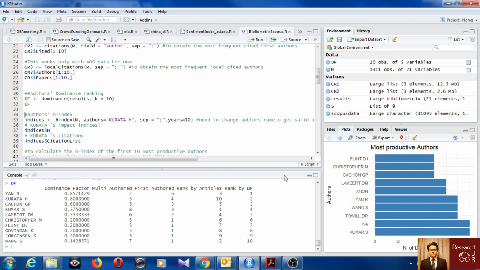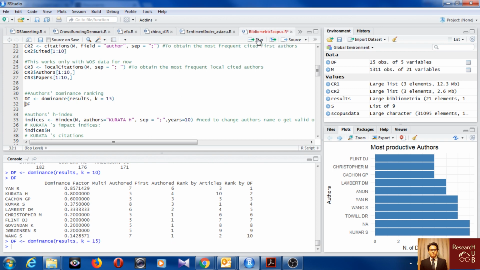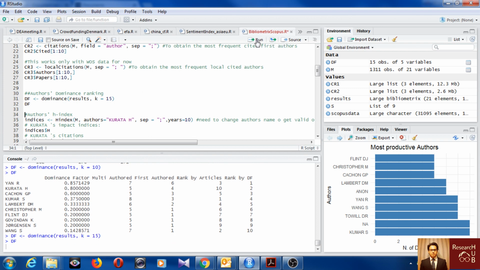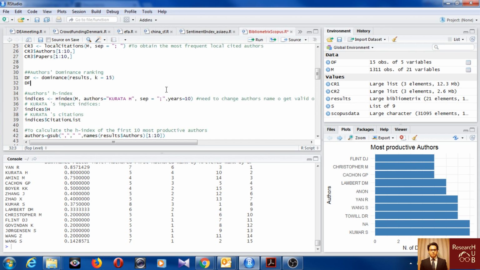So here we get the dominance ranking of the authors. Here I have mentioned 10. You can do 5, you can do 20, it's up to you. We can make it 15 if we want. So here we have 15. And how it is calculated, please read the Bibliometrix manual. You will find it there.